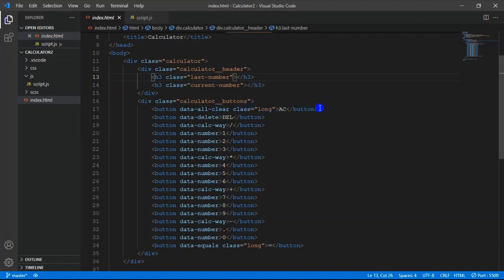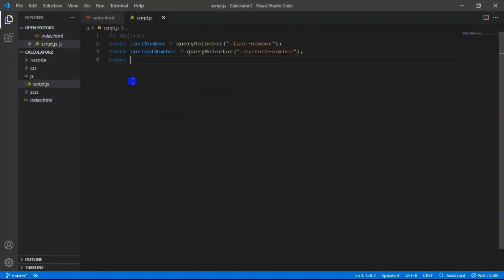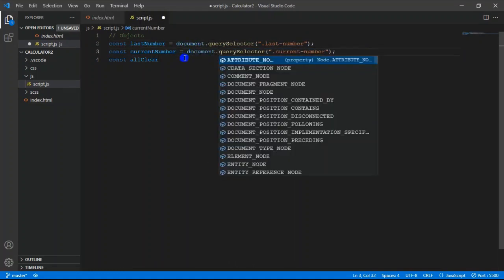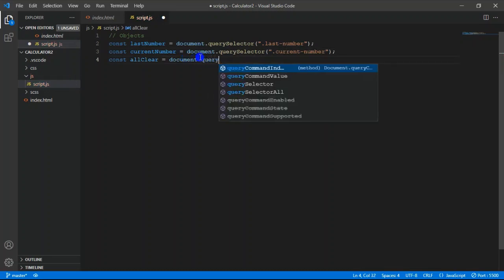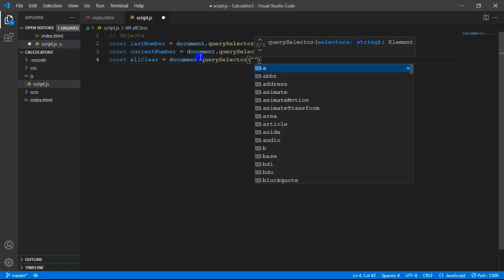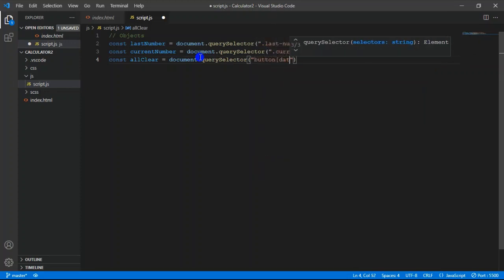So next we're gonna get the data all clear, which is gonna clear both of the numbers. So we're gonna say all clear, and this is gonna be equal to, oops, we didn't write document here, that's why it didn't pop up. I was kind of confused about this. Document dot query selector. Sorry for that mistake. Query selector, and we're gonna say data button data dash all dash clear.